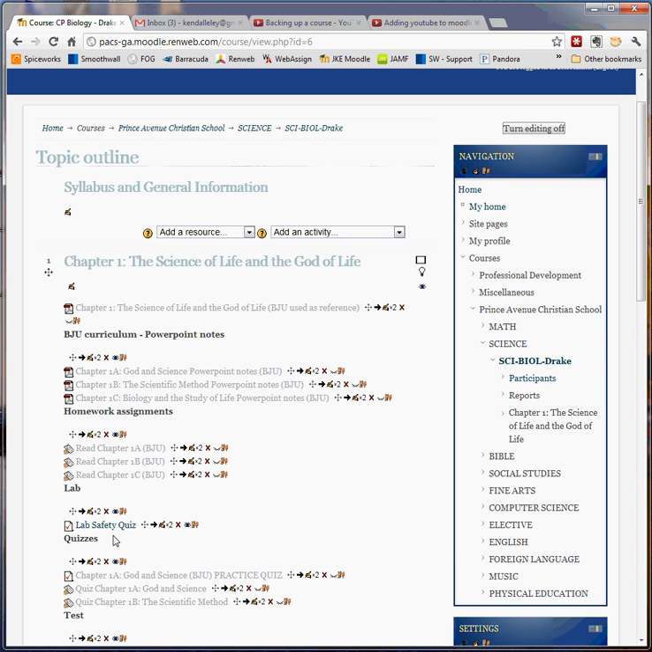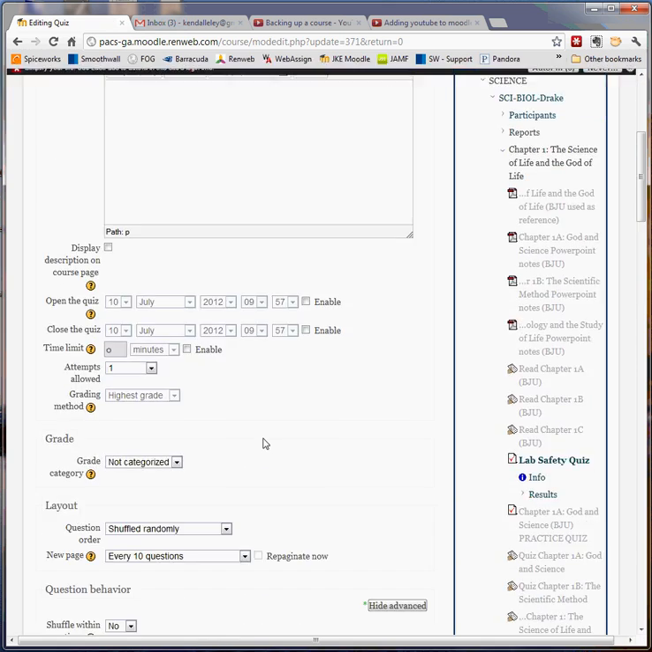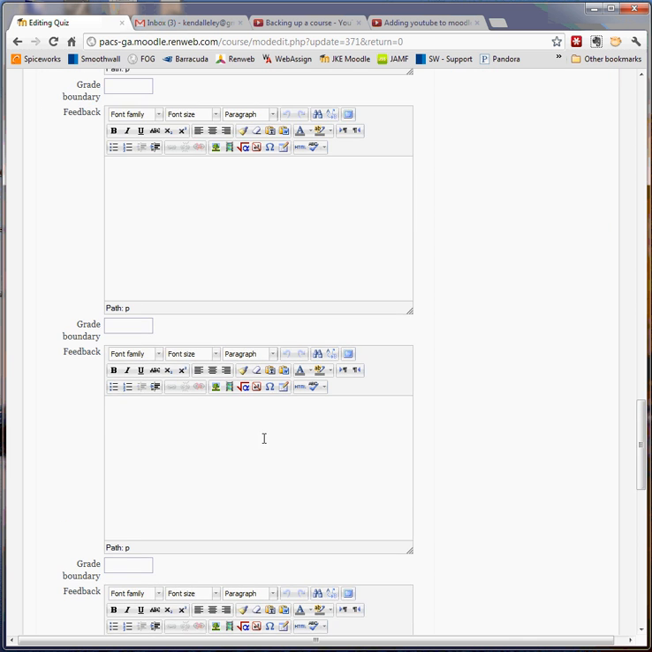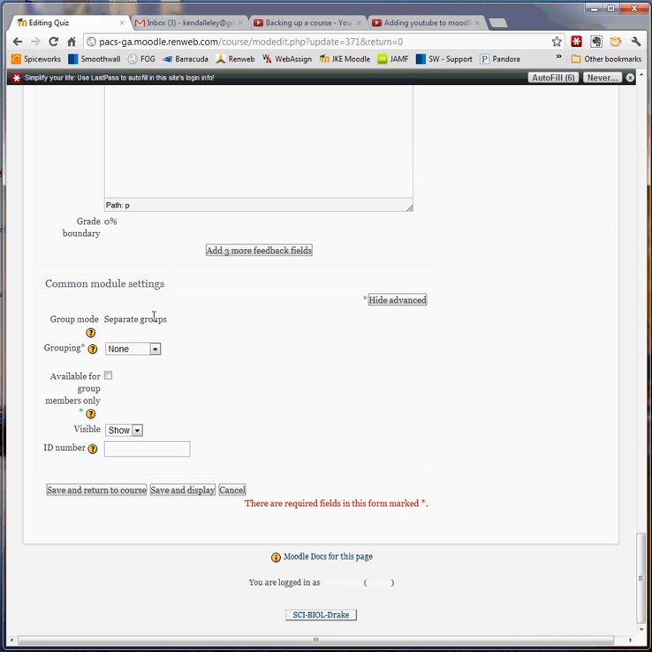And you can do it with anything, with any asset that you have put there, whether it's a resource or an activity. We've created the activity here, so we will click on the update icon right here. And if we scroll down, we should see a section named Common Module Settings. In the Common Module Settings here, you see that it says available for group members only. And if we check that box, now we have to select which group needs access to this.